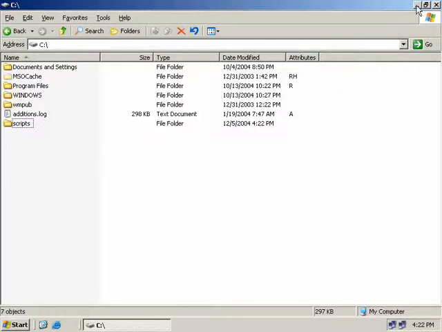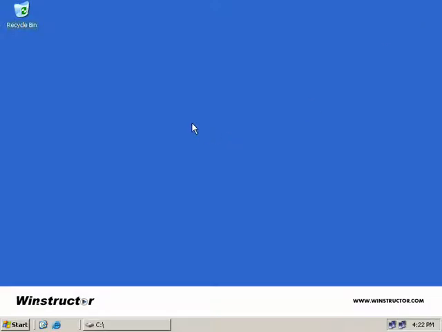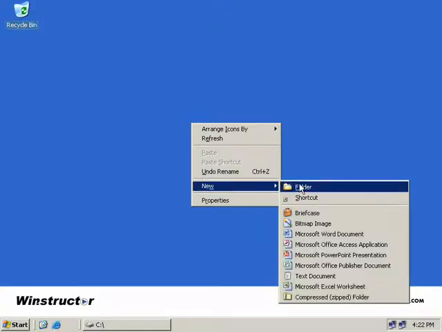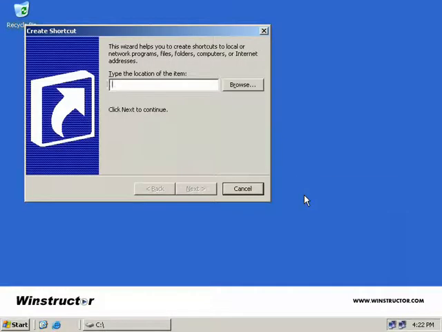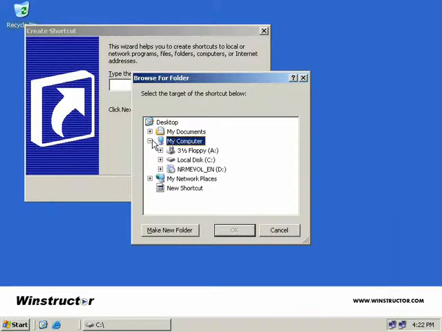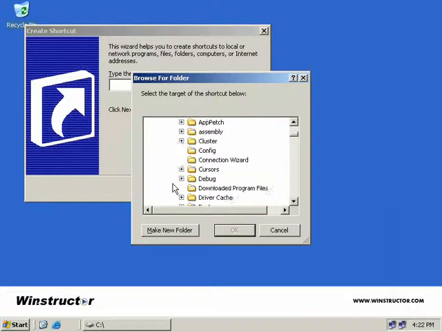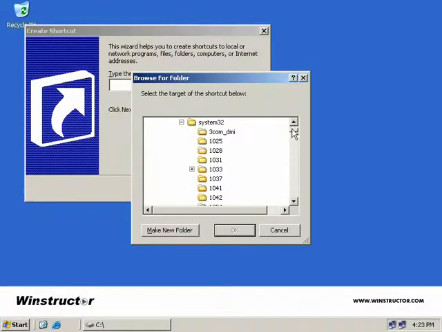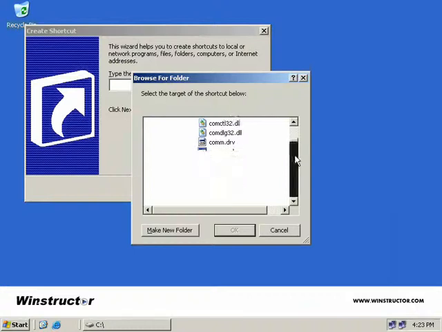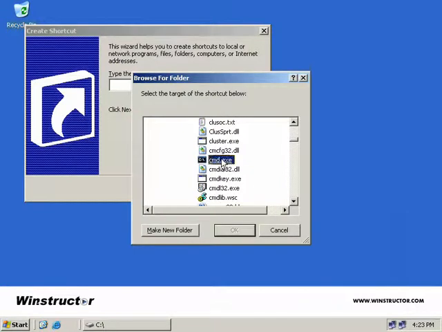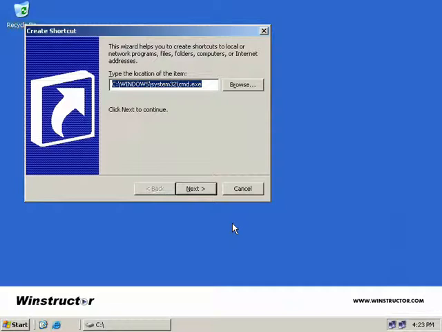Okay, with the directory created, we'll just minimize Windows Explorer, and then we'll right click on the desktop and create a new shortcut. The first thing we need to do is provide the path to the command prompt. So we can either type it in manually, or we can click Browse. We'll expand My Computer, expand our C drive, we'll expand Windows directory, and we'll scroll down, and we'll expand System32, and then we'll scroll down again until we find cmd.exe. And there it is, and we'll click OK.